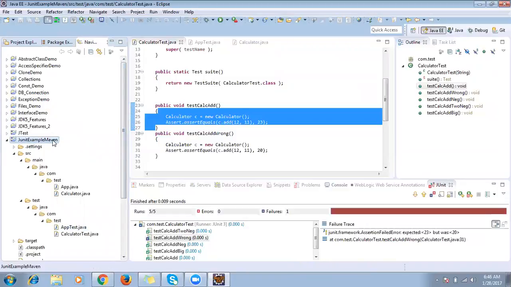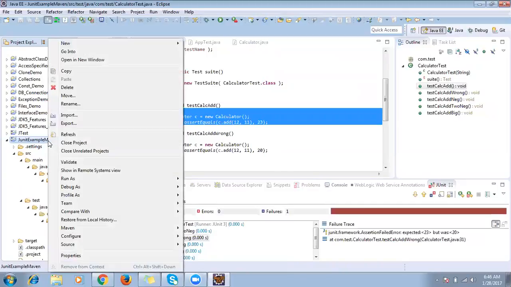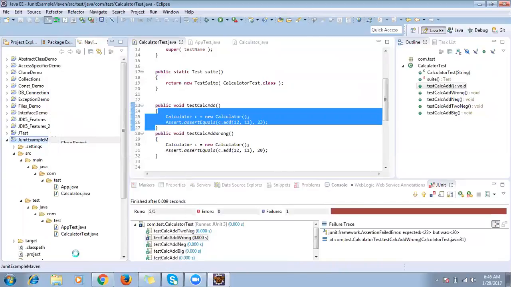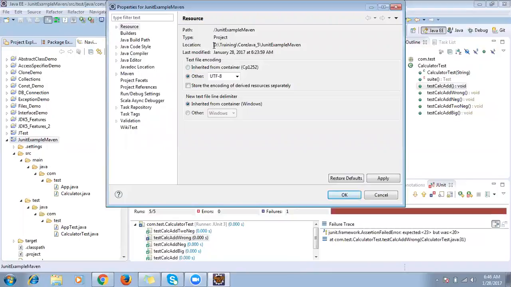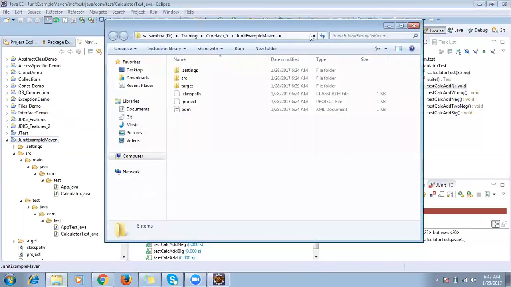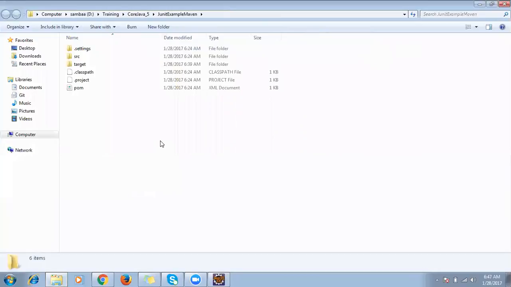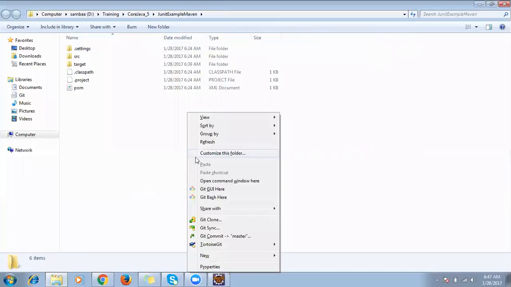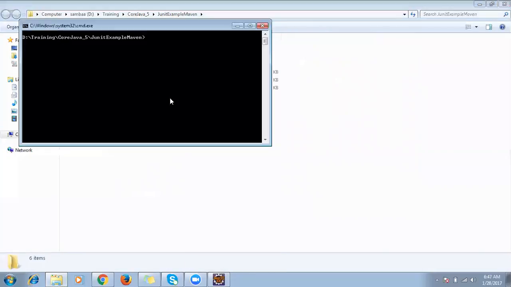For instance, you don't have Eclipse. You have only a Maven project, which you created as a JUnit project, right? Correct. So you don't care about the Eclipse version and all. Now go to your project location. You don't have Eclipse now, you just have written code. So how do you execute it? Come to your project location, right click and open command window here.